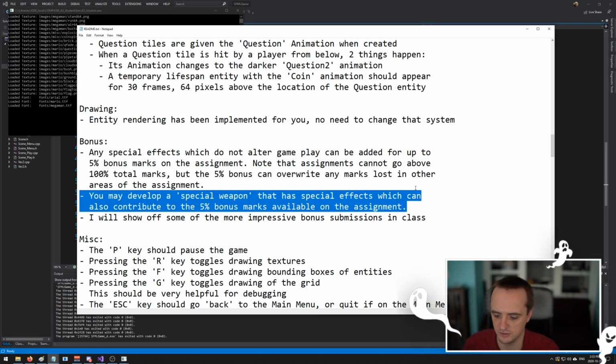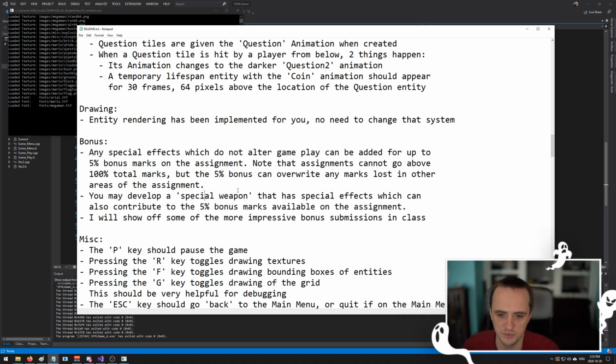I don't know why I had this in there. Yeah, why not? I'll leave that in there. You can put in a special weapon in this one too. Why not? And if you do some bonus stuff, I will show off the cooler bonus submissions in the class during the stream.